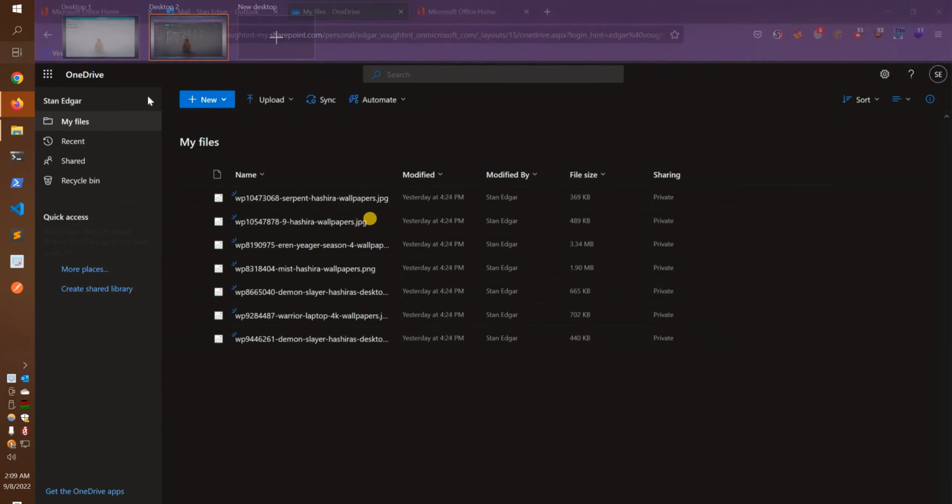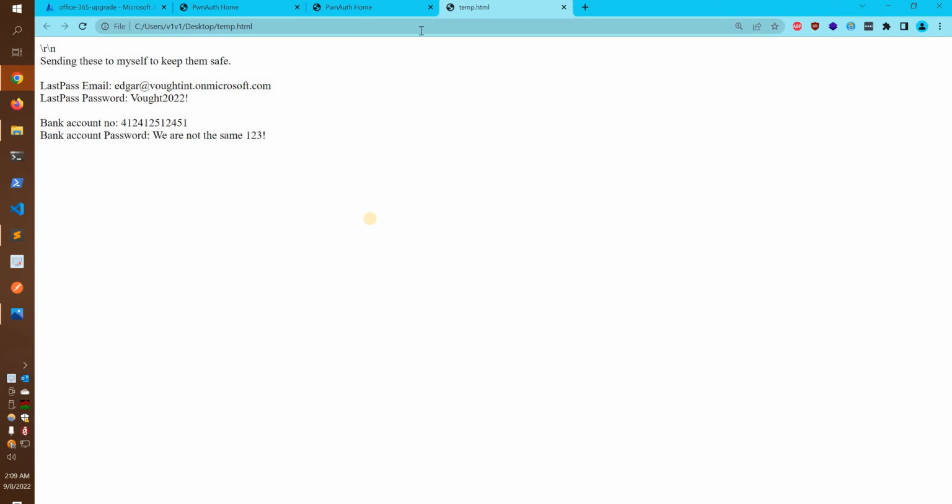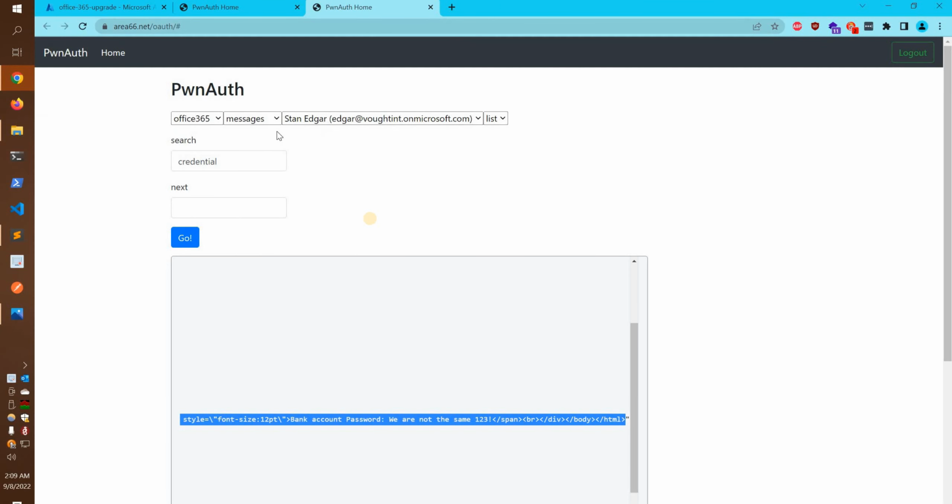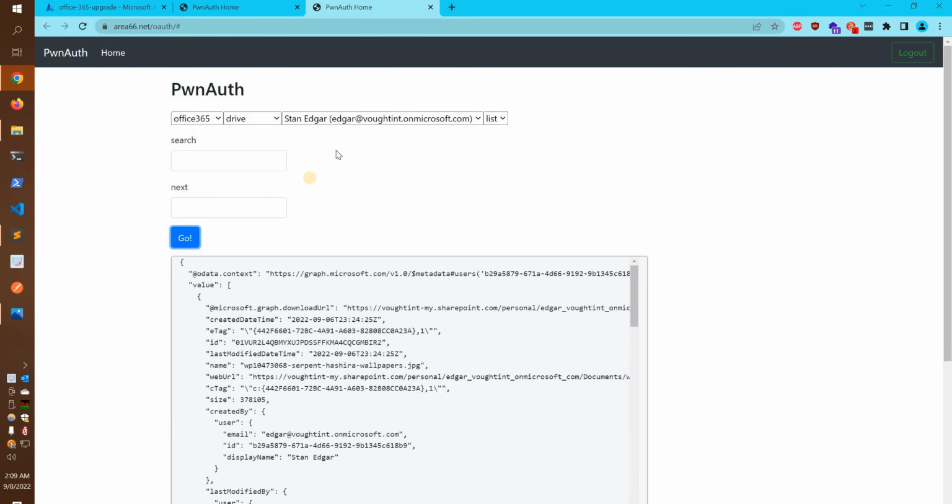And this is the demo image. Looks like Edgar is a fan of anime. Must be a pretty cool guy. So let's close this and switch back to the attacker's perspective and see if we can actually access that file. All right, so we're going to close the email. Now we're going to switch to the Drive module, which is used to access a user's OneDrive, assuming you have the access token, which we do for Edgar.